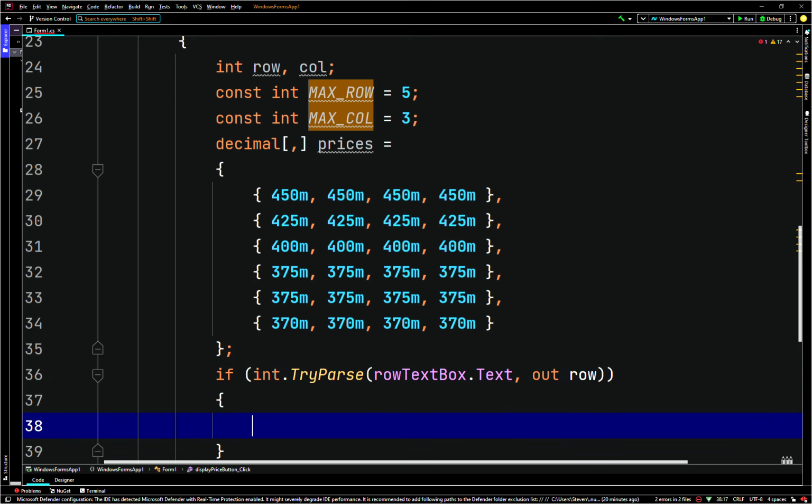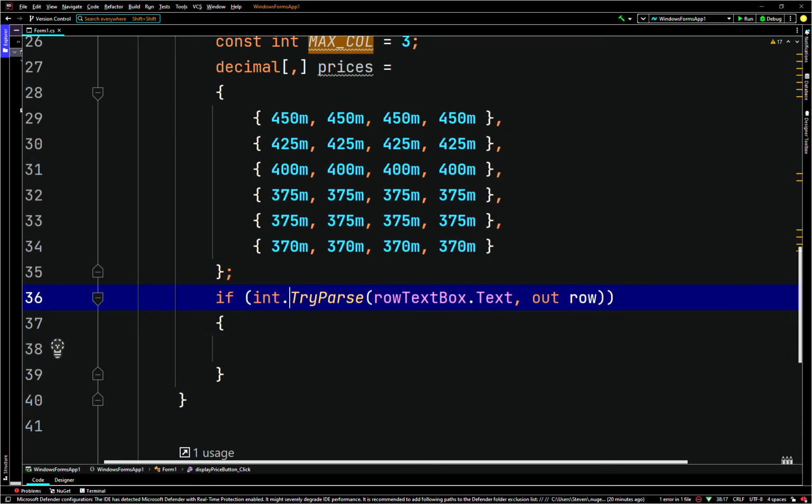So if that's true, what's going to happen is it's going to try to parse the string rowTextBox.Text as an int, and if it's true, the value should be stored in row. If it's false, -1 gets stored in row. But this is a Boolean method, so it's tricky. It only returns true or false. So it also adds the value to row, either -1 or whatever value. So it's going to be a value other than -1, or -1 if this condition was false.